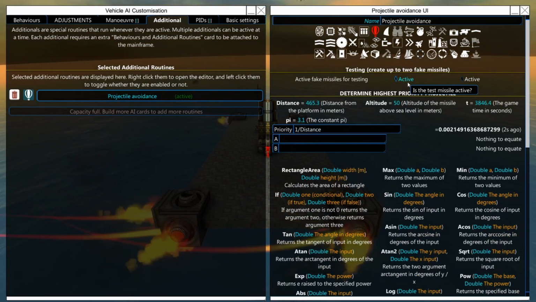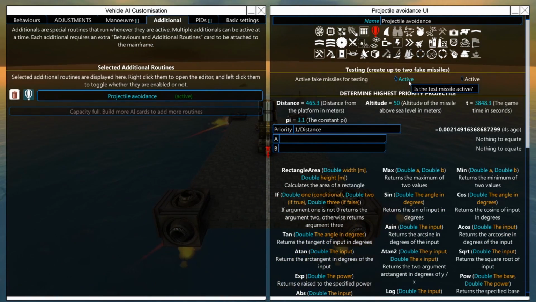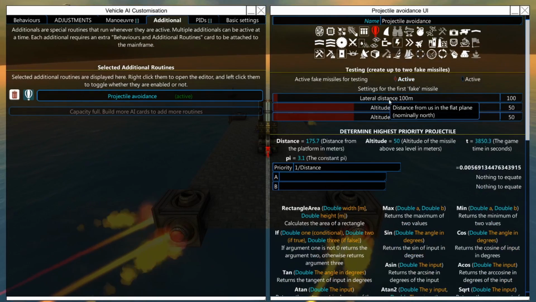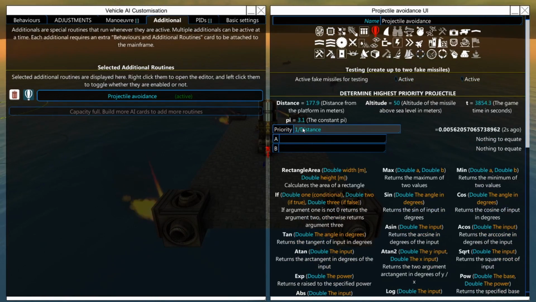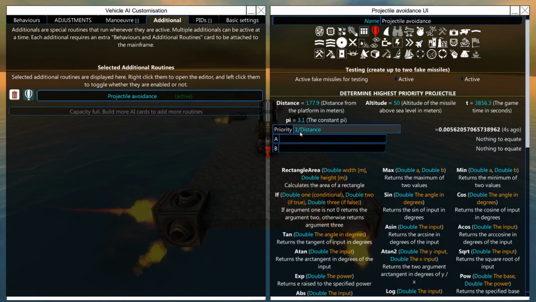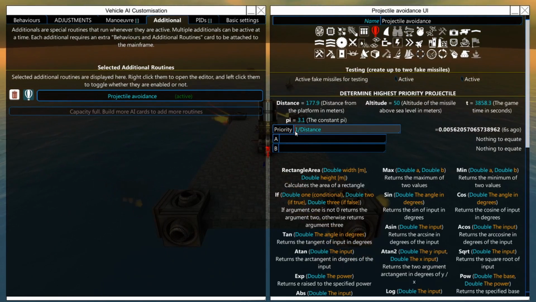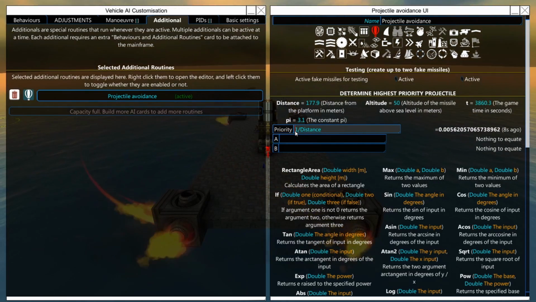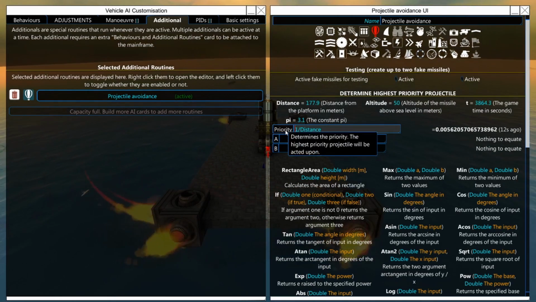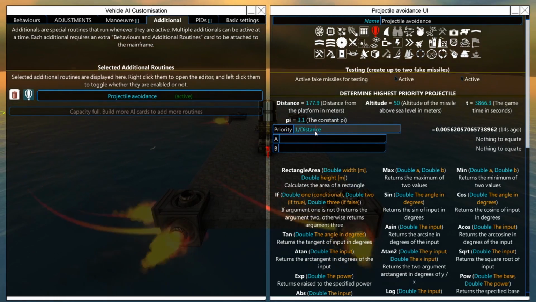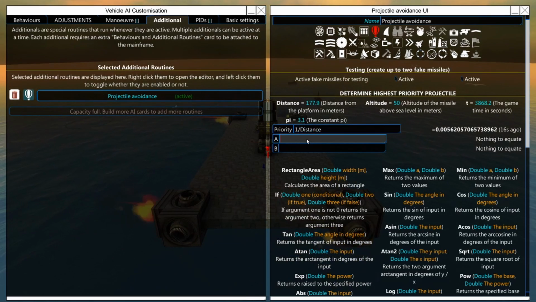This is acting as if I have a missile detected within a set distance, and you can change the parameters around on that. So the default priority I find is very useful. Sometimes you might want to have a hard cutoff on this, but overall, priority being 1 over distance is going to cover the vast majority of your use cases.